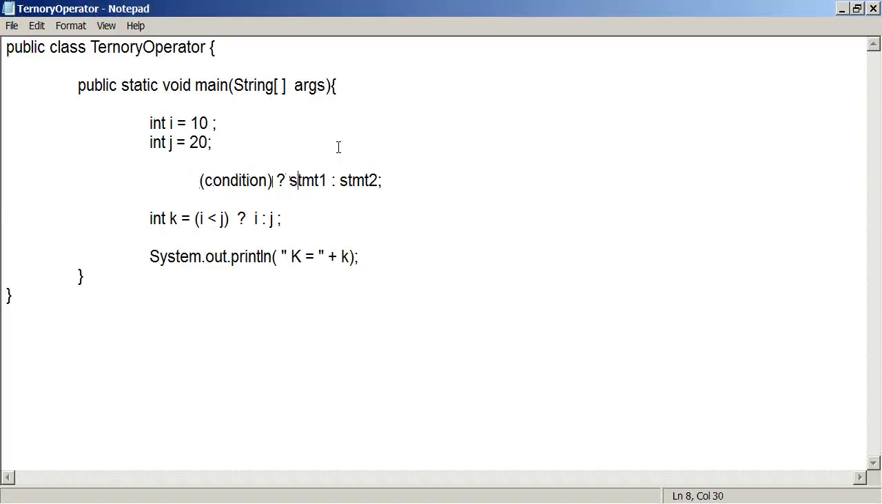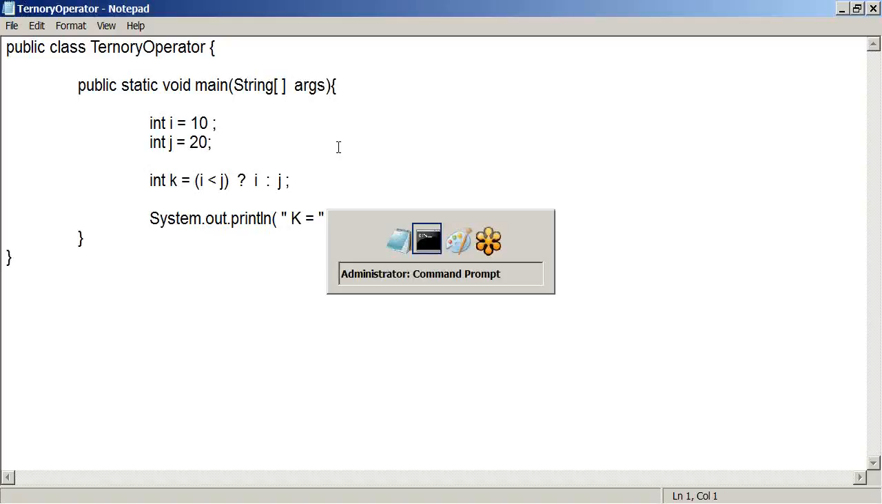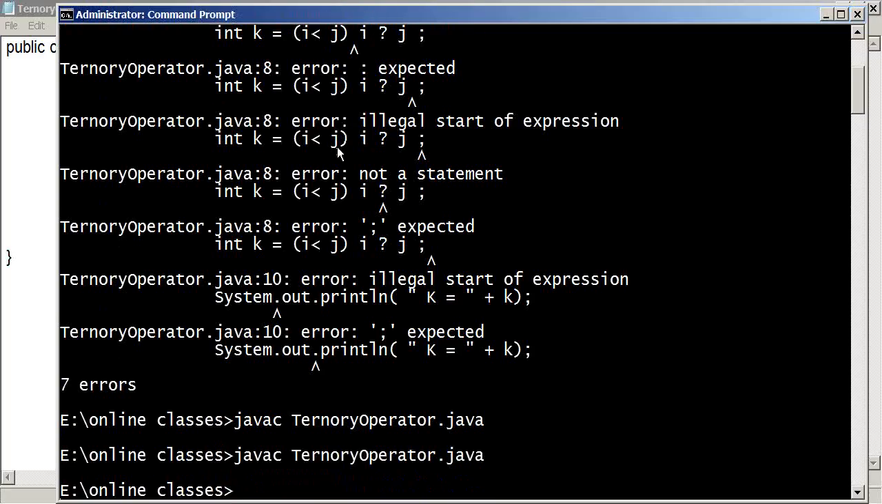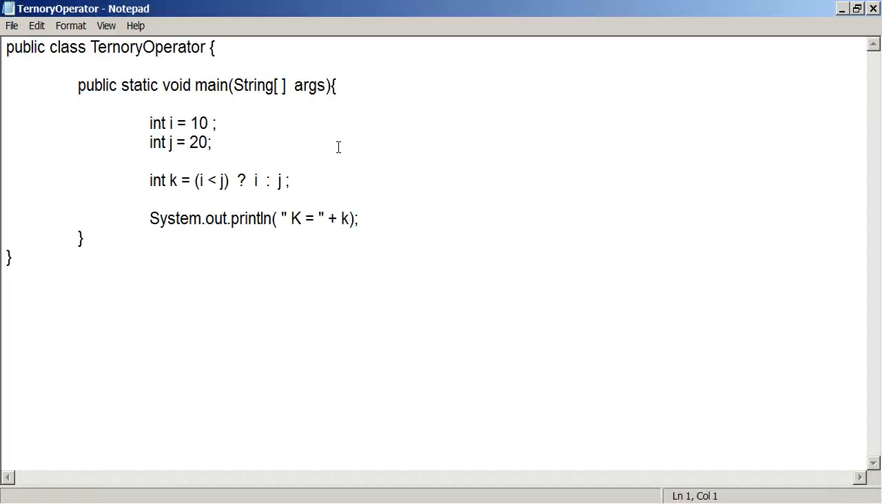So here is what it is going to do. If the condition is true, the first statement will be executed. If the condition is false, the second statement is executed. So overall, in my expression, this is true, which means the i value will be stored into k. If it is false, the j value will be stored into k. It's fine, compiled. Let me run this. k is 10 because the condition is true.